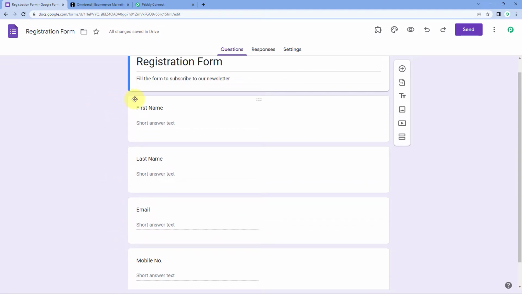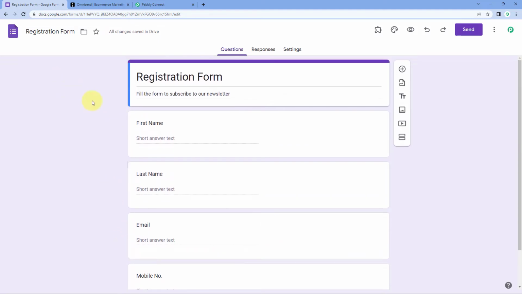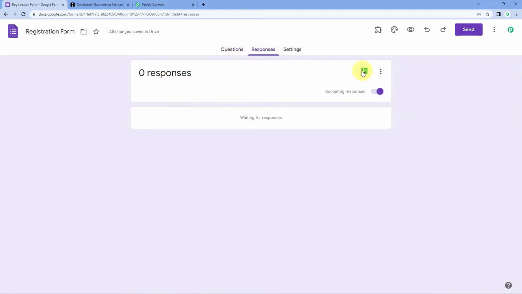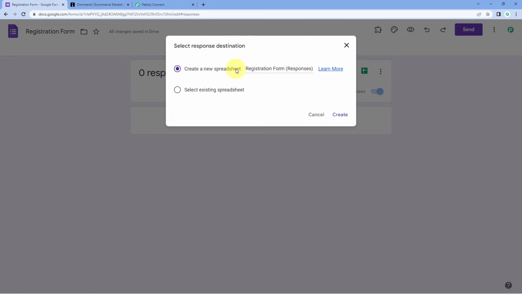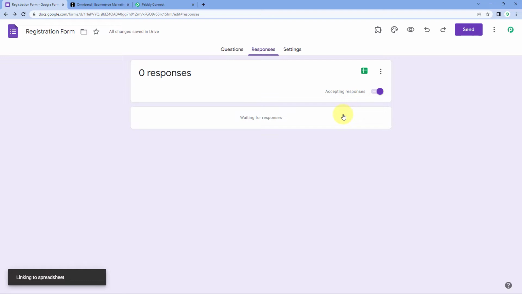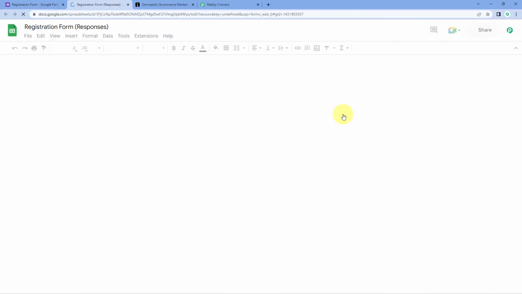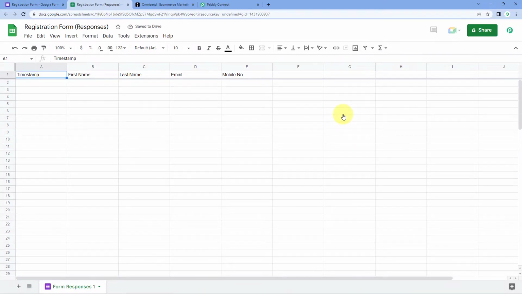So guys, now we all know that the responses of Google Forms are stored in a Google Sheet. So we just have to go to this responses tab and click on this spreadsheet icon. Then here just select create a new spreadsheet and click on create. Now what we are going to do is connect this Google Sheet, this Google spreadsheet where the form submission response is stored, with Pabbly Connect. So from this spreadsheet, we are going to send the form responses to Pabbly Connect. Now how can you do that?